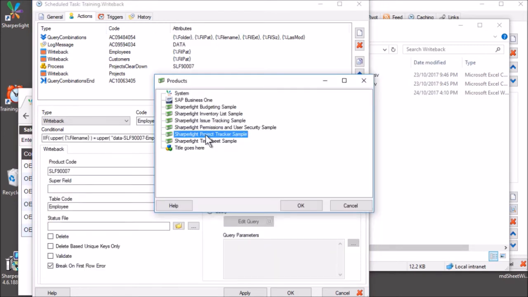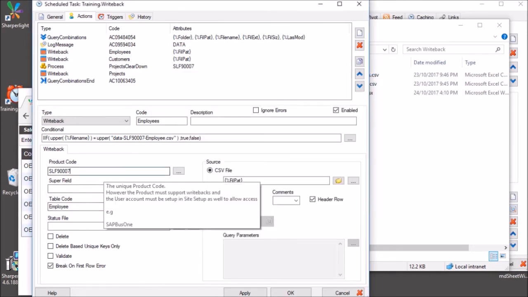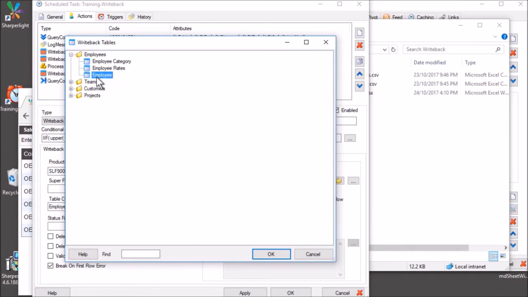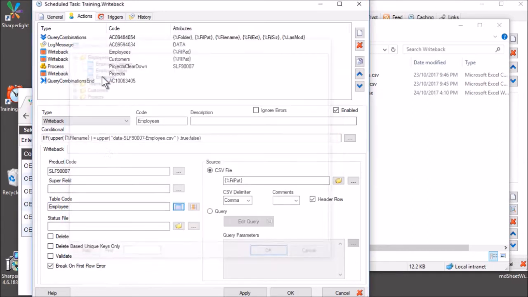For this example, I've used Sharperlight Foundry to create an application database, and it's done all the writeback logic for me. So I just need to choose that. In this case, it's Project Tracker, and so that's the system we're going to target. And then once we've chosen the system, we can choose the table in that system that we want to target. So in this case, it's the employees table.